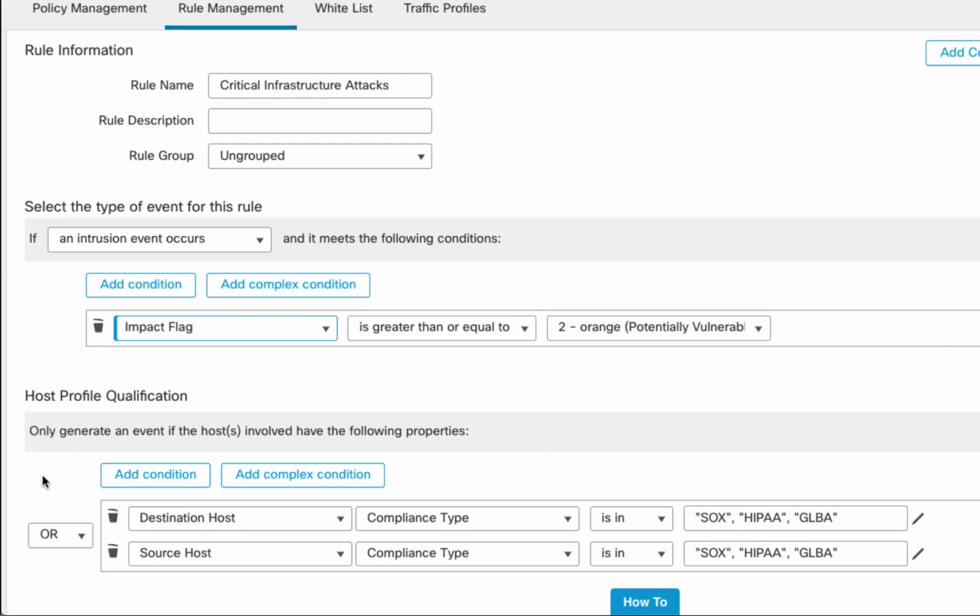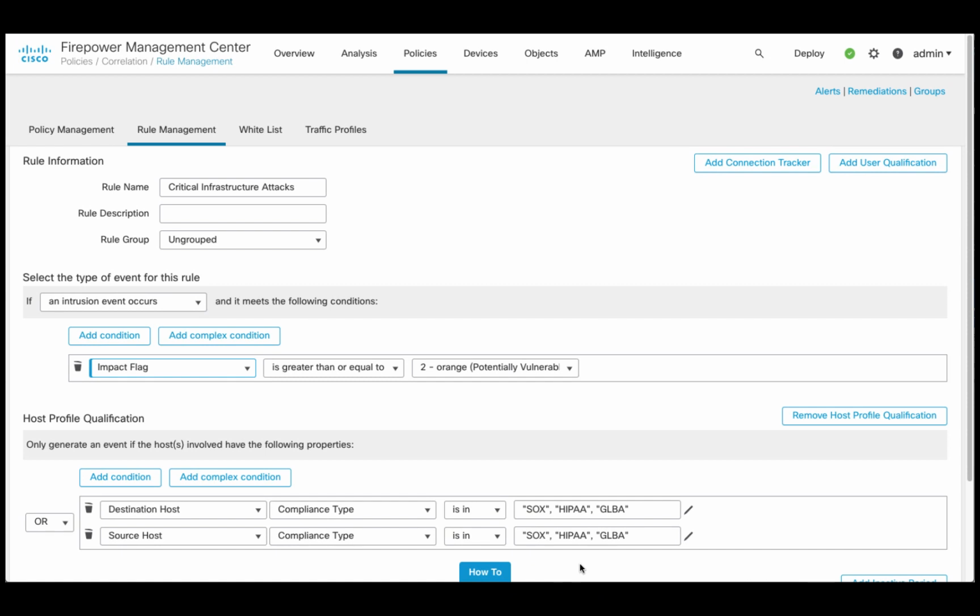What I've done is set up a custom host profile for my hosts. I've added an attribute, called it compliance type, and then I've populated that on my high value hosts. You can see I have 3 compliance types listed here: SOX, HIPAA, GLBA, just some regulations that might match different hosts. So what I've said is if I get an impact 2 or greater intrusion event and the source or destination host has one of these flags set on it, SOX, HIPAA, or GLBA, then that's going to trigger this rule. The idea is I want to be alerted when I get an intrusion event on one of these high value hosts.